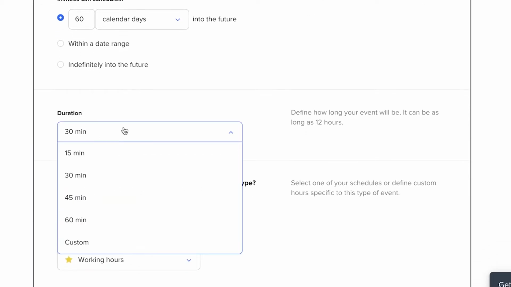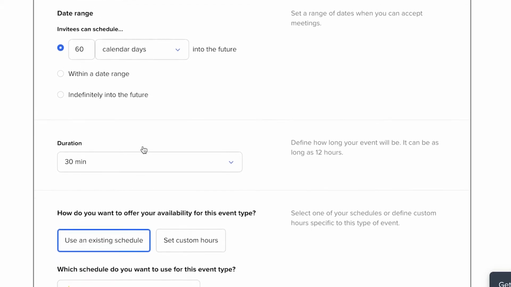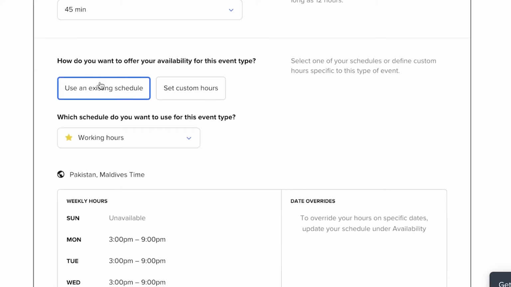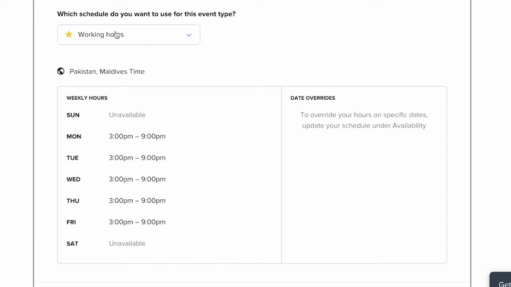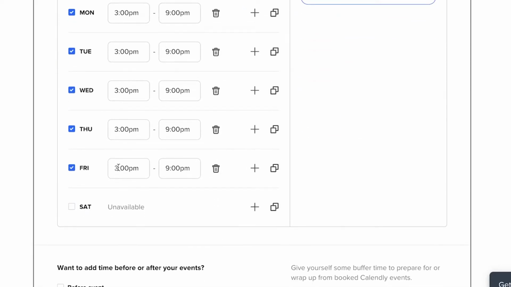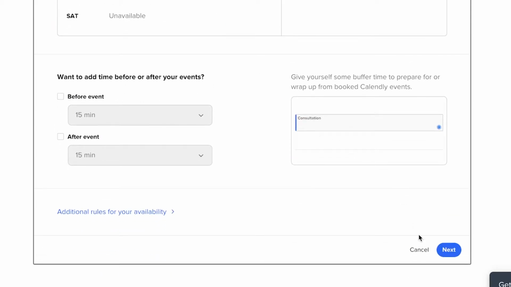After that, you're going to add what kind of duration you have for your meeting. So let's say a simple consultation lasts up to 45 minutes. We're going to add that. And then you're going to add what kind of hours you are going to be offering for this kind of event. So for this simple event, I'm going to be offering working hours, but you can also click on set custom hours and then set custom hours for a specific event as well. But we're going to continue with the standard, and then we're just going to click on next.